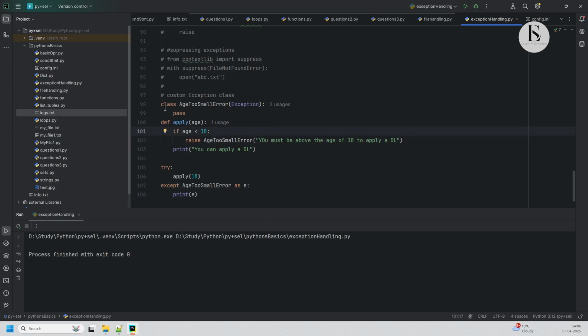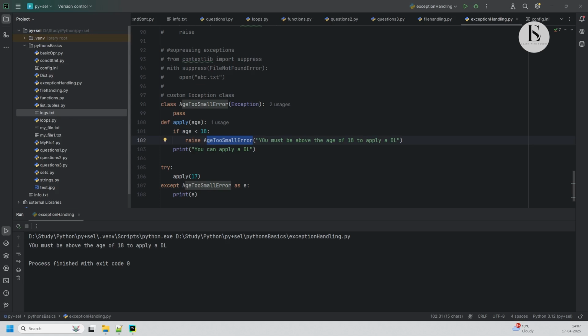So what have we done here? We have created a custom exception class, which is raised here when the age is less than 18. If it is not, then we'll get, you can apply a DL. So for now, we are entering 18, right? So what do we get? Let's run this. So we are getting, you can apply a DL. All right. Now, if we change this to 17, and if we run this, what happens? So it says you must be above the age of 18 to apply a DL, which is raised as an exception here. That's all I had for today.